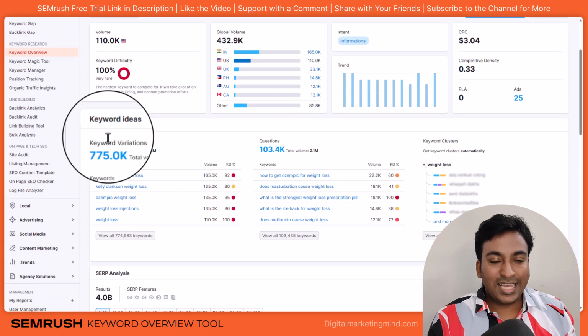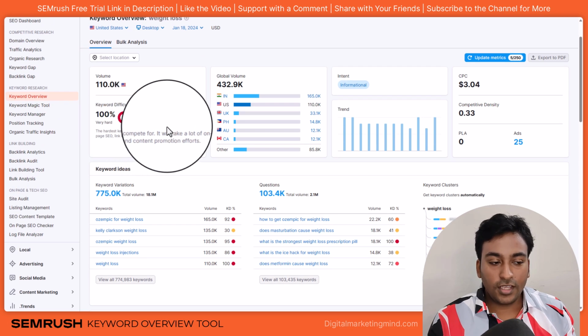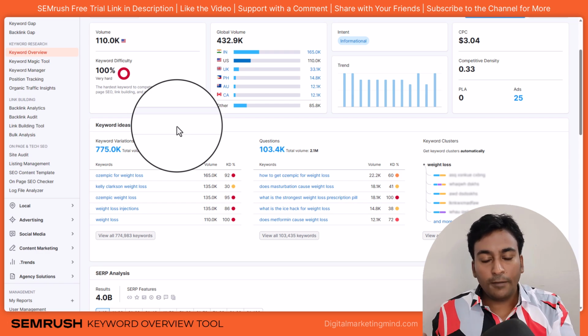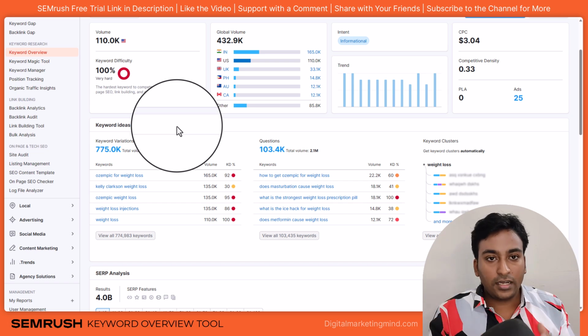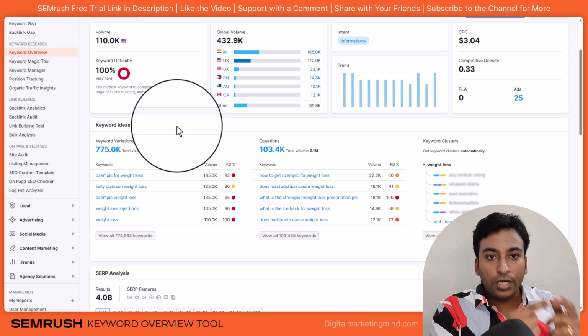Next, we have keyword ideas. Keyword ideas is where they provide the summary in the overview section. Keyword ideas gives you the links to go into much more depth and see all the related keyword variations, questions, keyword clusters or keyword groups for this particular keyword.